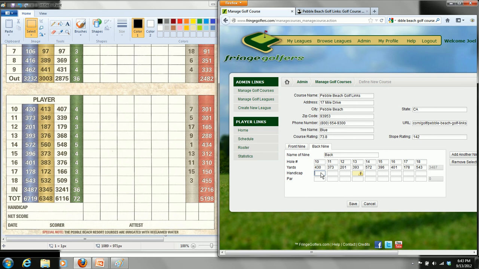Handicap, 7, 5, 17, 9, 1, 13, 11, 15, 3, and our pars, 4, 4, 3, 4, 5, 4, 4, 3, and 5. And par 36, front was 36, so we're looking good. Once we have all information for our tee that we selected, in this case the blue tee, we'll hit save.